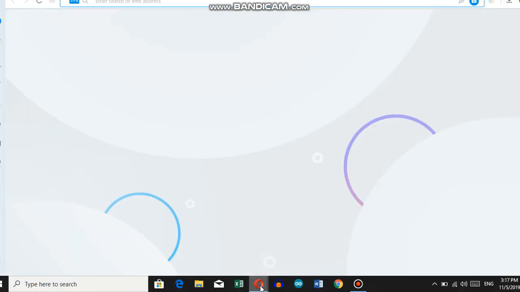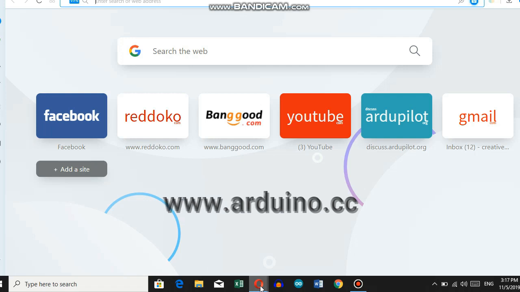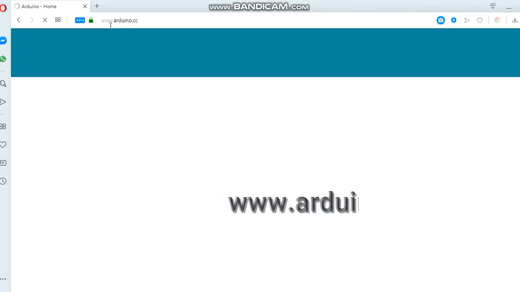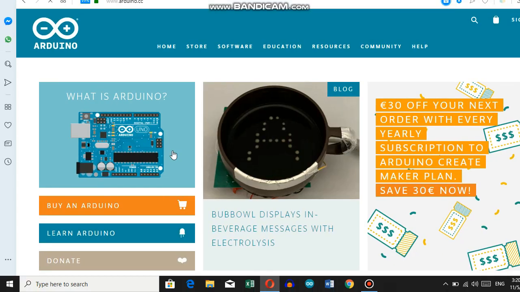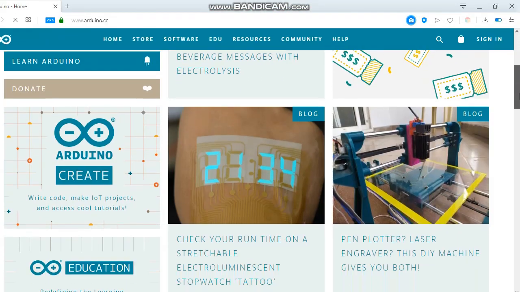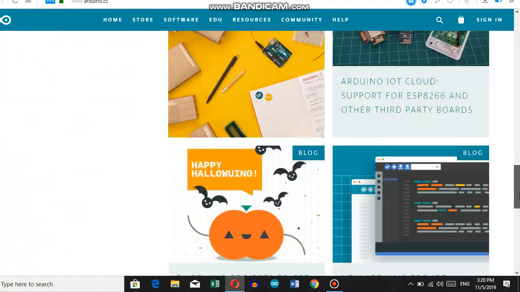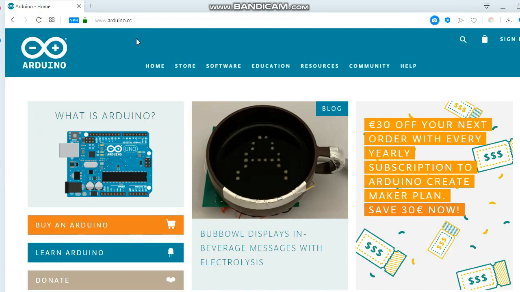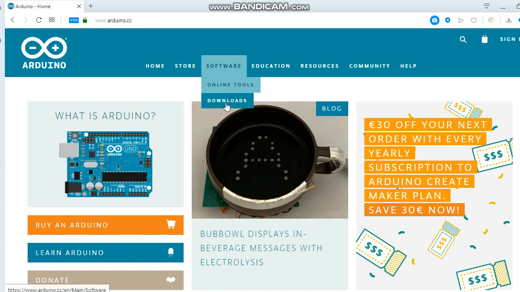Open up your browser and type www.arduino.cc in your browser and hit enter. It will directly take you to the main homepage of Arduino. If you are a beginner, then reading the articles on its homepage is highly recommended. Anyway, moving on to download Arduino IDE, click on the software and click on downloads. It will take you to another page.